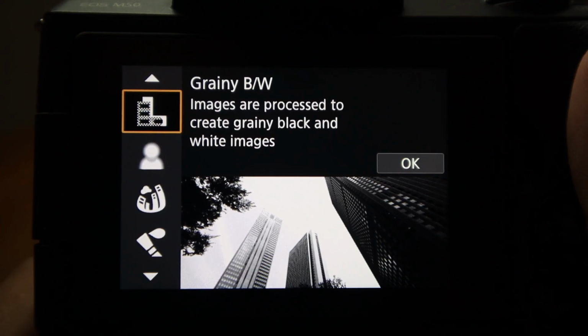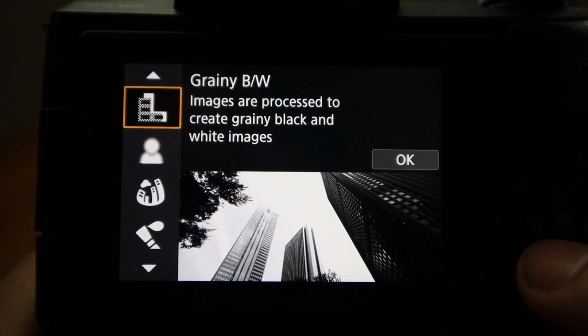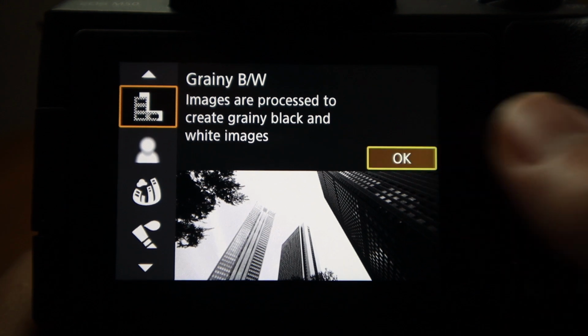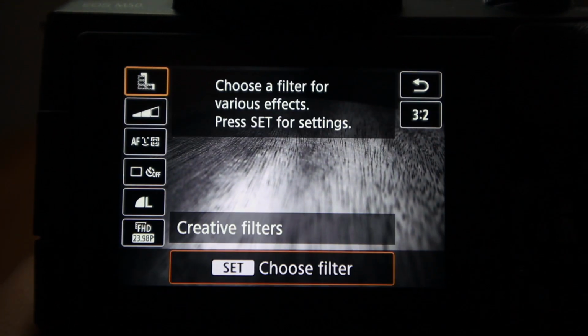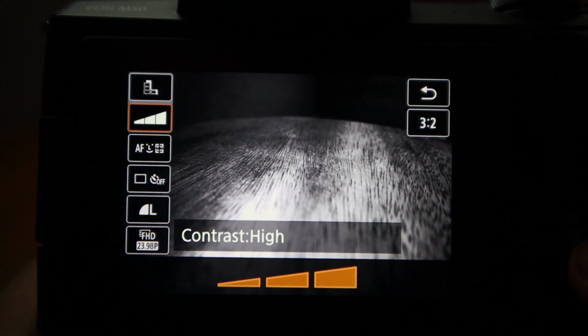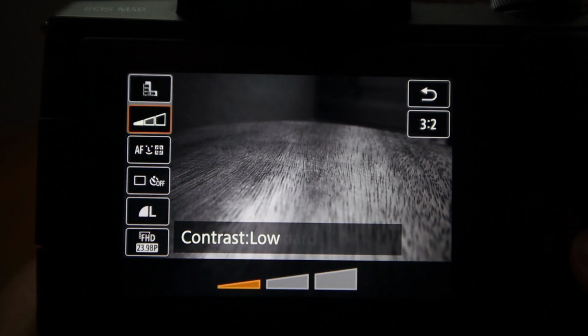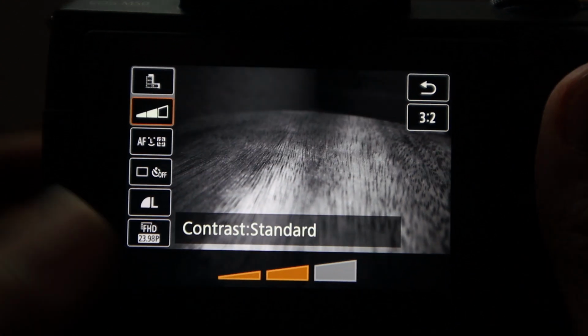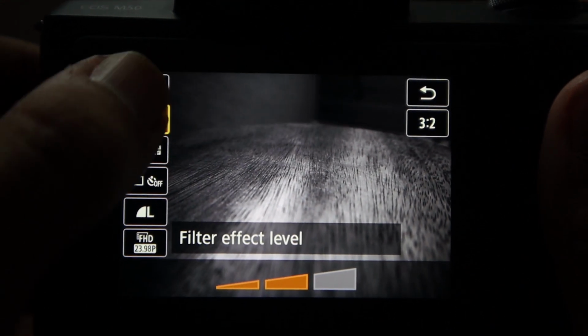Alright, so just like my last video, we're just gonna be going down the list of how it's listed. So the first thing's gonna be the grainy black and white images. So this is a cool filter. It's basically a black and white filter with a little bit more grain. Also have to note that for each of these settings, if you hit that Q in the top right corner, you can choose the strength, or how they say it here, the filter effect level. So they have high, standard, and low. So that's just good if you don't want as strong an effect on your picture.